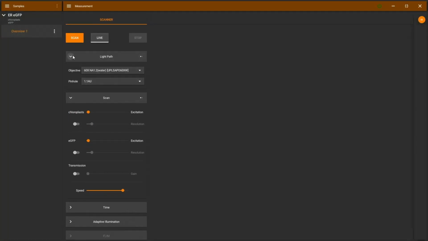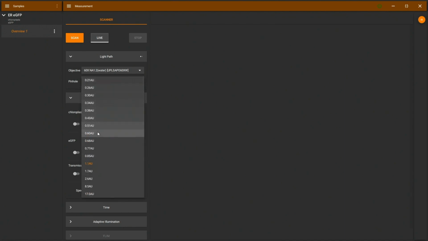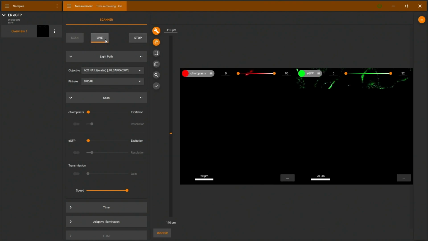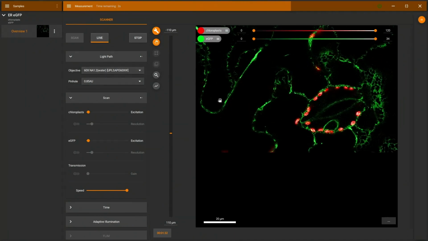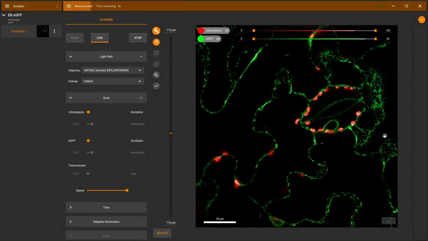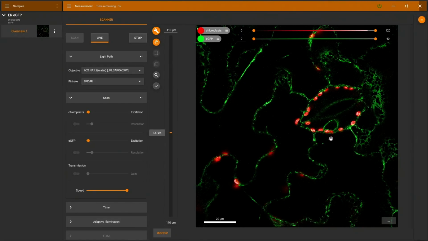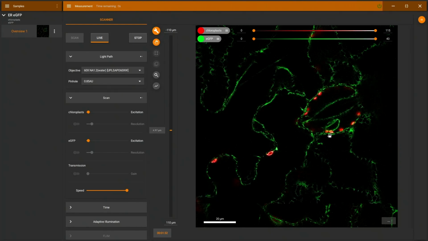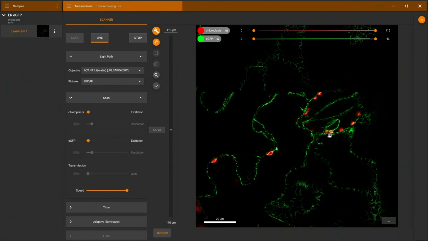and clean up the menus here a little bit and close the pinhole a bit further. And then I go to the slider here to get a little bit more speed, and then we will create a live overview. Here we go. And overlaying both, we can see here a stoma with lots of chloroplasts, and then areas around this with fewer chloroplasts. And I can use my mouse wheel again to refocus here.